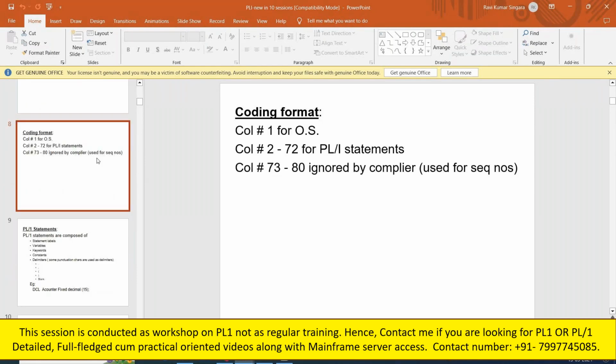Coming to coding format, the first column is always reserved for the operating system. From the second column to column 72 we can write a PLI statement. That is the reason it is called free format in PL1. Columns 73 to 80 are sequence numbers.